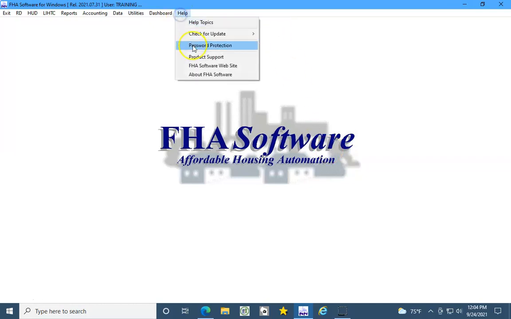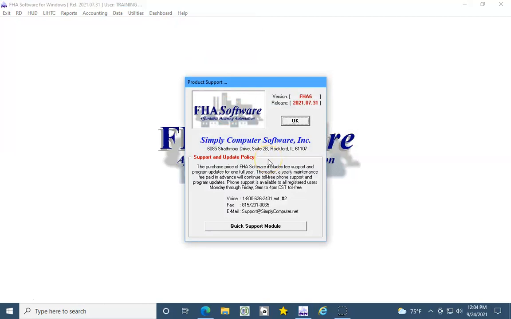So help, product support. To get support access, you can do that by calling a toll-free number and pressing extension 2, faxing us your issue, or emailing us at support@simplicomputer.net. If you call us and you press extension 2, you will not get a live person. You are actually submitting a support request. So you'll be required to leave a name, a number, and a brief description of your issue.